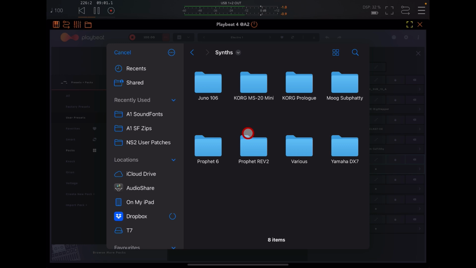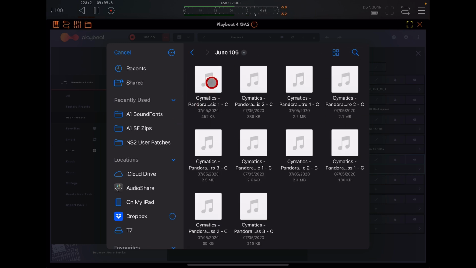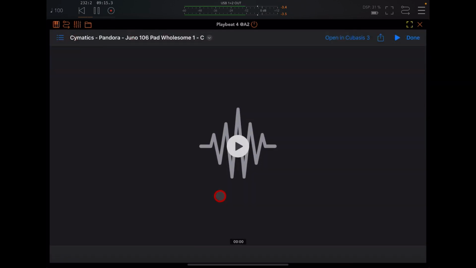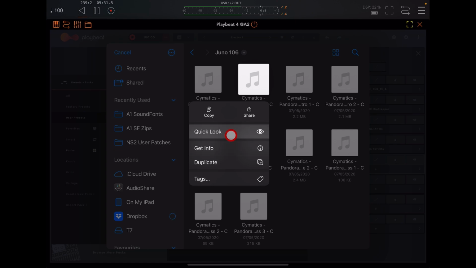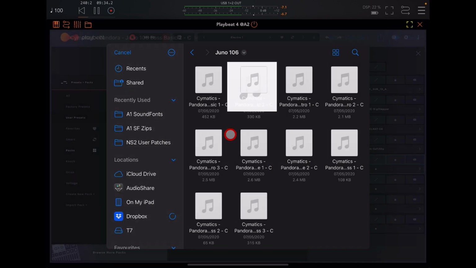Now, I know for a fact that all of these one-shot samples are recorded in C, because Cymatics are great and they've done that for you. Let's open this. Quick look and listen to what that sounds like. Okay, I'm going to choose a different one. You can tell by the length actually. Maybe something a little bit shorter.